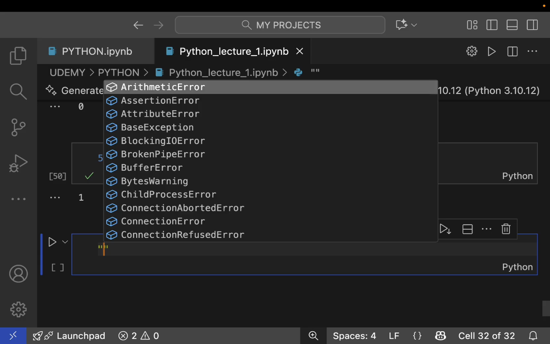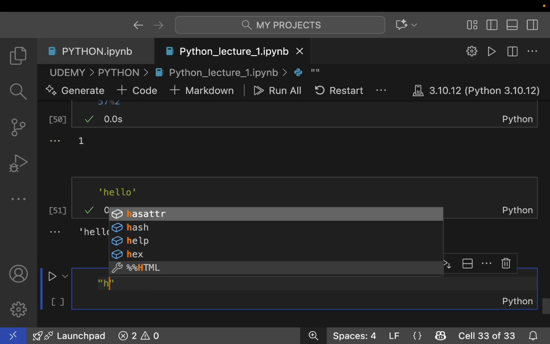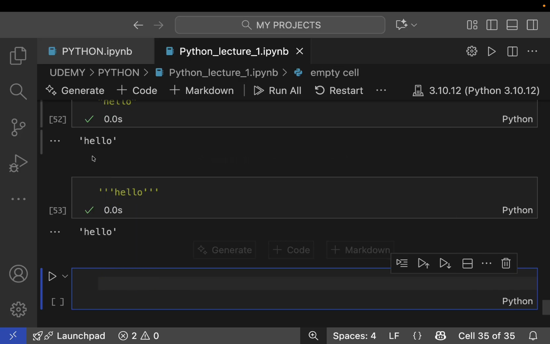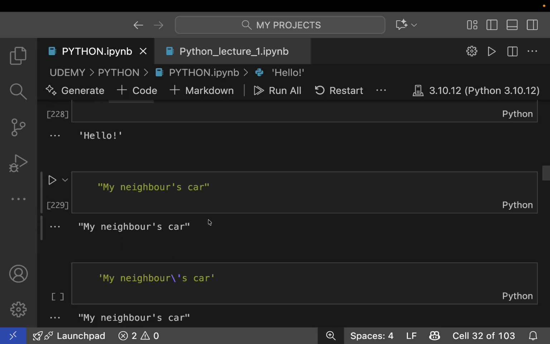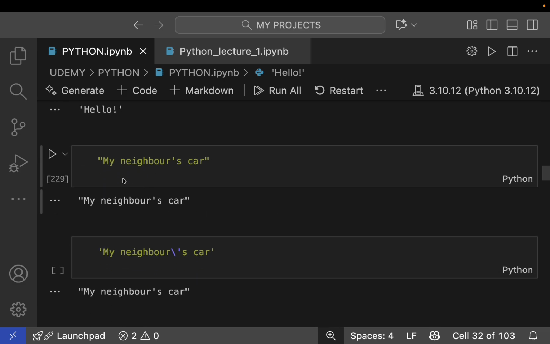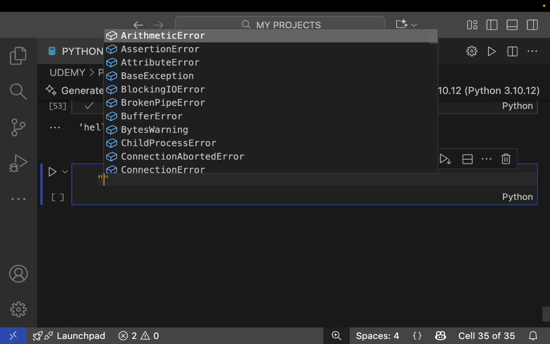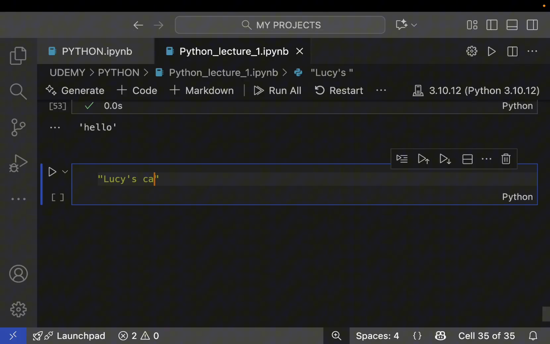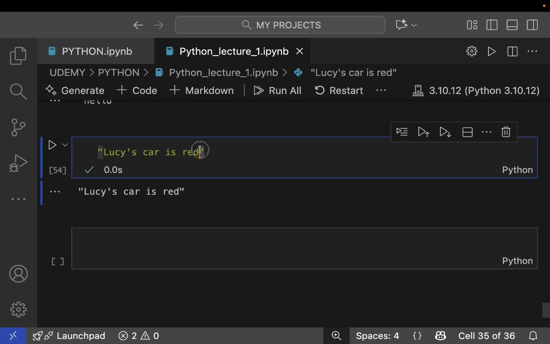Let's say hello. This is a string, but this is also a string, hello, and this is also a string. Okay, so there's nothing problematic here, but we have one problem. Let's have a look at these 2 strings. Lucy's car is red. There's no problem because this thing is different from these.